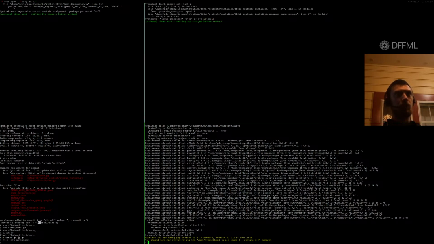Hello, Alice. Async generator object is not iterable. Forethought in Alice. Perfect.